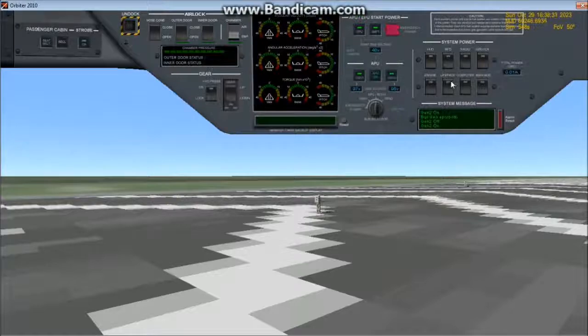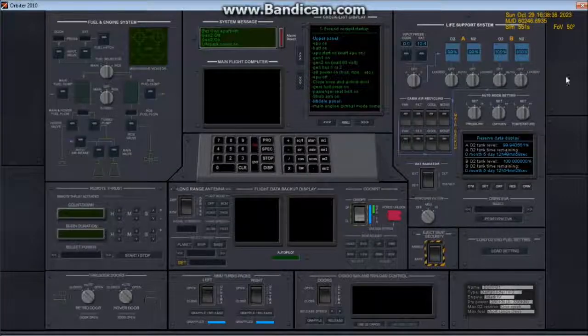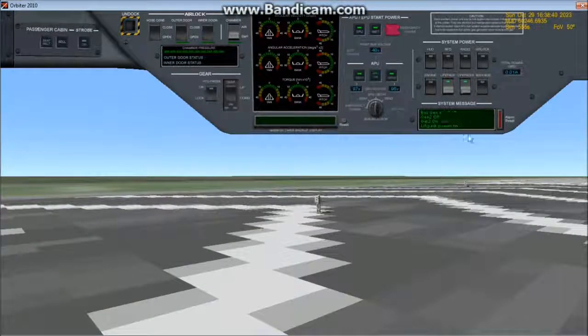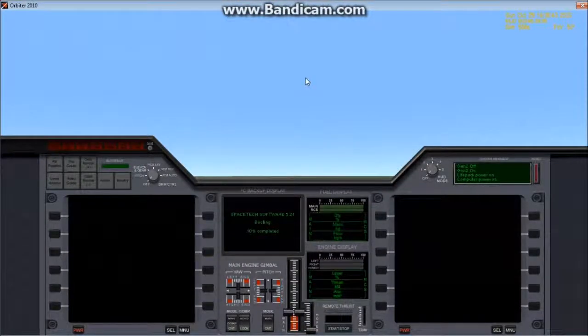We're going to turn the life pack on, but it's not being used right now because we have two doors open. And now we're going to begin by booting the main computer.